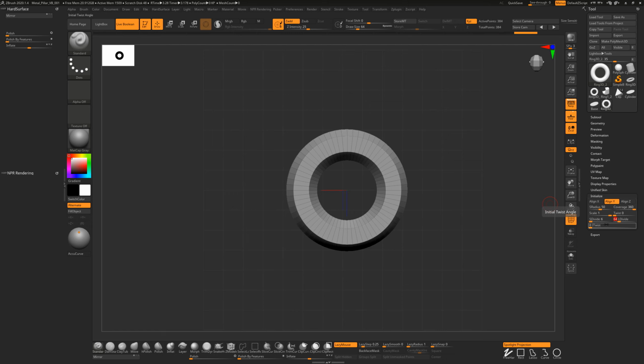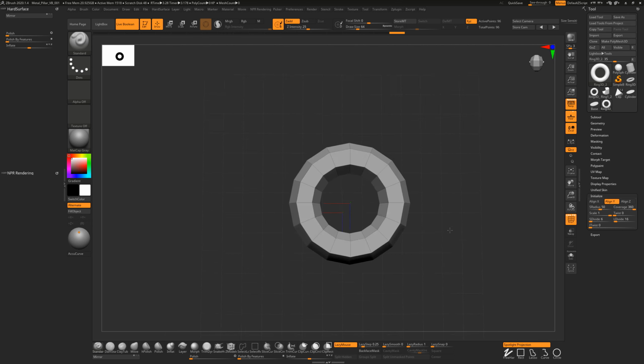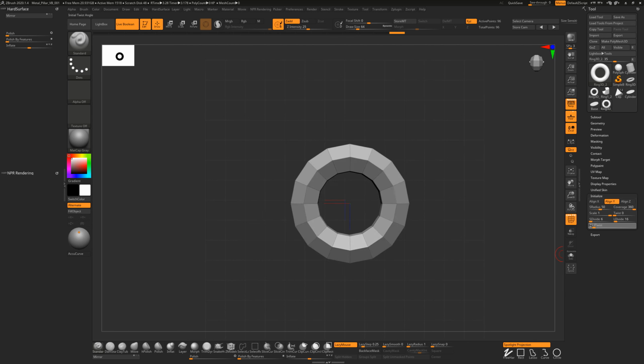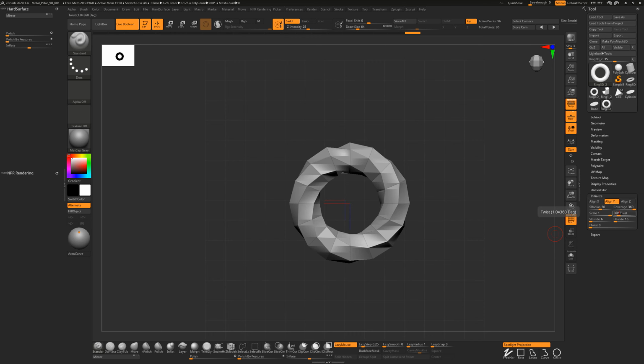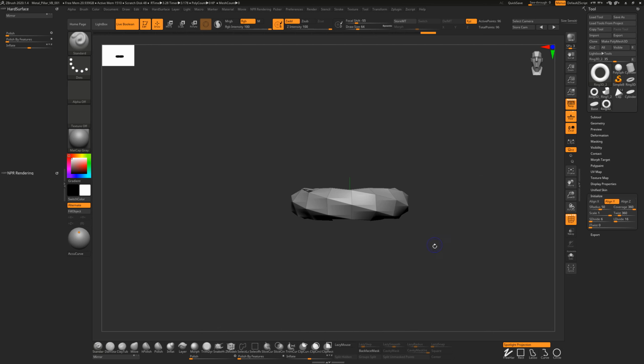So I'll put this on 16, and I think this is going to give me a nice amount of geometry to work with, because we'll take this and turn this into a model that we can work with the ZModeler tool. Okay, so we've got that. We have this twist, so that'll twist it this way. Let's just see about this. So if we do a 360, we can get geometry that looks like this.